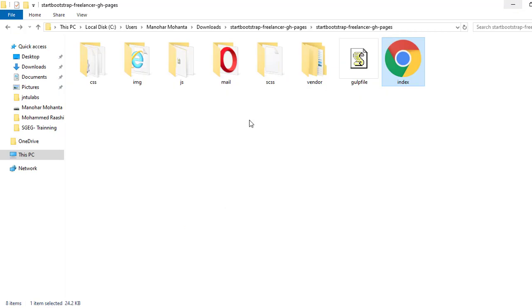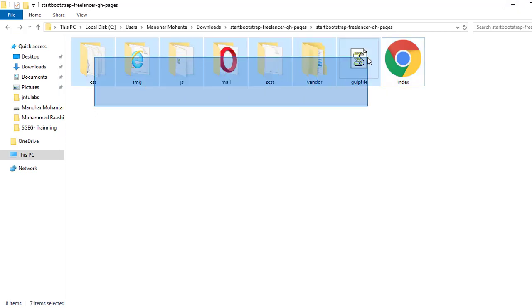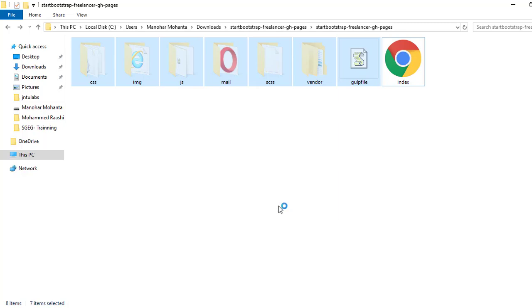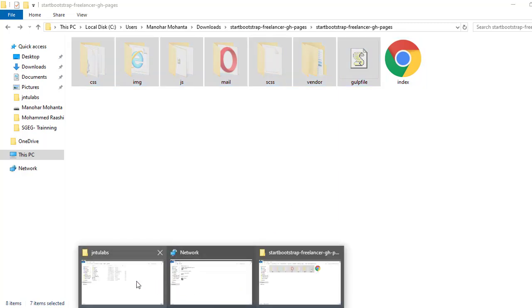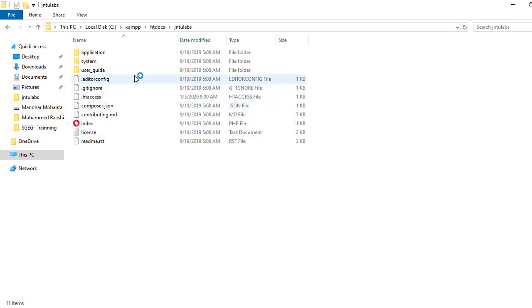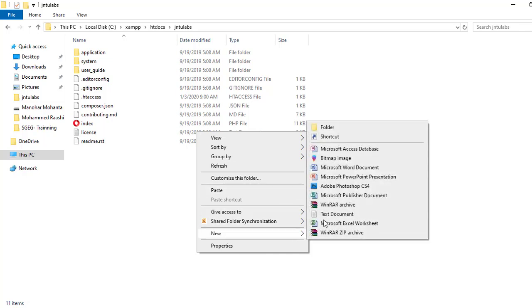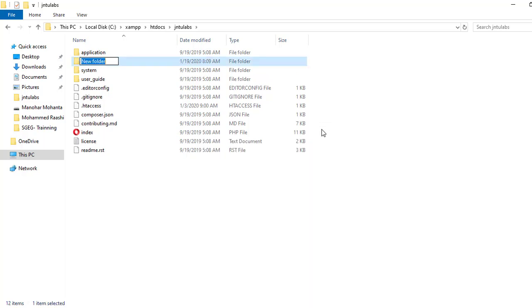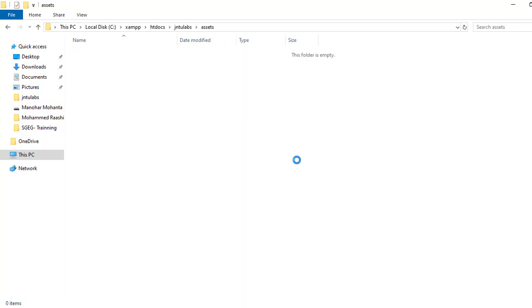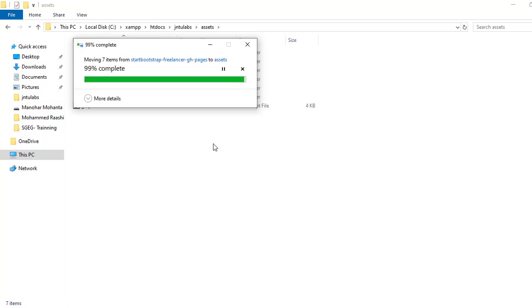So let us start. These are the files we require here. Let us cut them, and go to our J2 labs folder, if you are following my previous video, where I have kept all the files of Codeigniter. Let me create a new folder and give it the name asset. In this asset folder we'll keep all the files which are required.